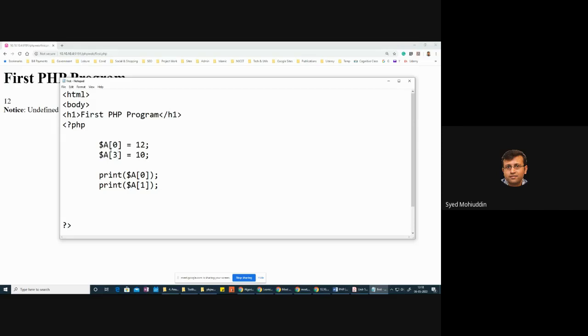So always remember, this is not the correct way of creating arrays, that is, using the indexes and assigning values. We can define an array using $A, and then use the function array itself. Array is a function.